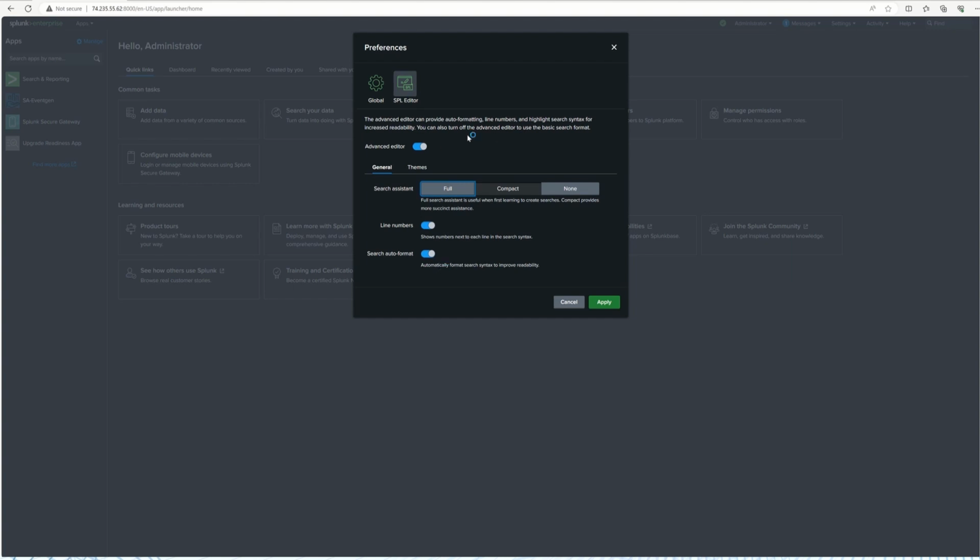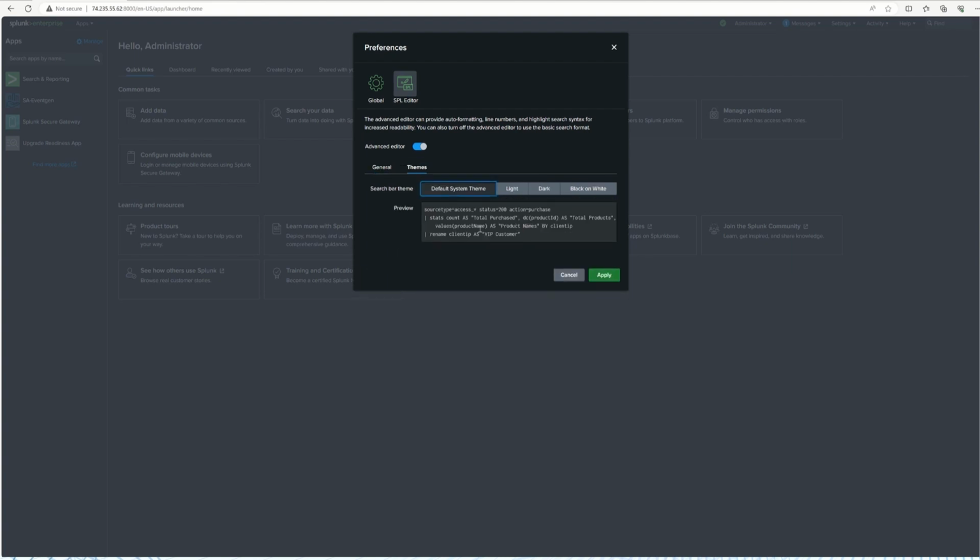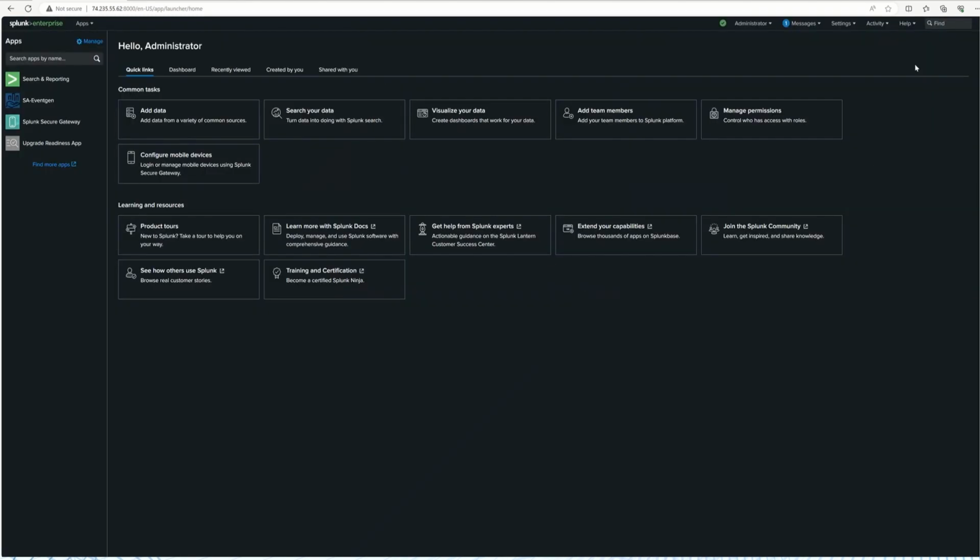But I'm not going to go deeply into this because we're going to see it as we discuss the search language. And then theme as well. You can change the theme. Remember the theme we just saw under global is the theme of your interface, but you can also change the theme of the search bar where you're actually writing your searches. If you want it to be default, light, dark, or maybe black on white, you can also do that. Okay, we're not going to change anything here.